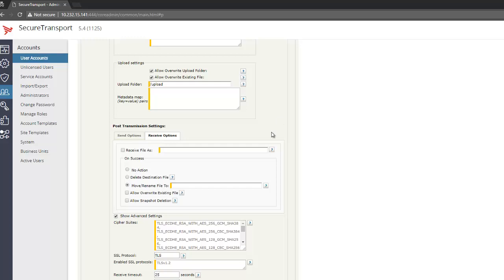So let's take a look at all the options here. First of all, in the send options, we have the send file as. This one can be used, for example, as we said, to add a timestamp. So instead of sending the file.txt, we add a timestamp to it. So in Azure, it appears with a date, for example. The no action means that on success, we are not going to do anything.